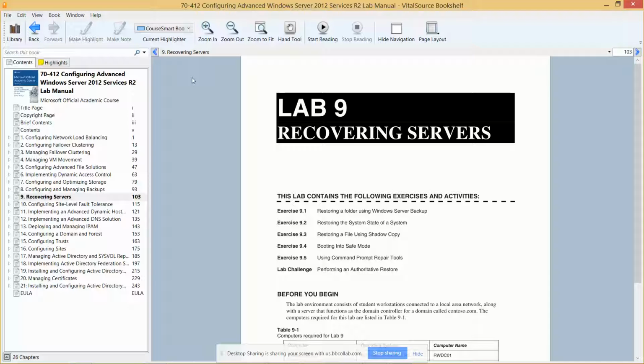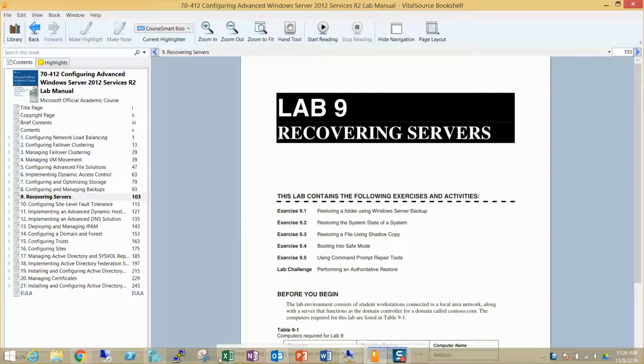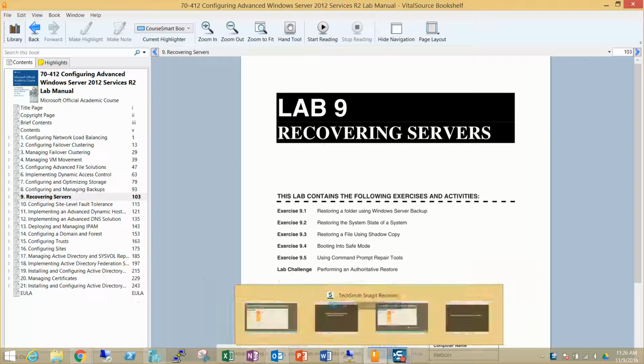So we are going to be using all of our machines, our RWDC, our Server 1, Server 2, and storage. Remember in Lab 8, we used the storage to create a backup. So the first thing we're going to do is start with Server 2. So let's get over to Server 2.